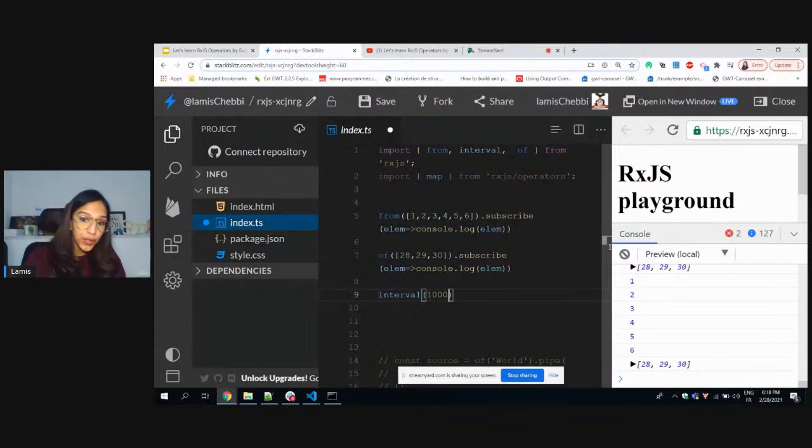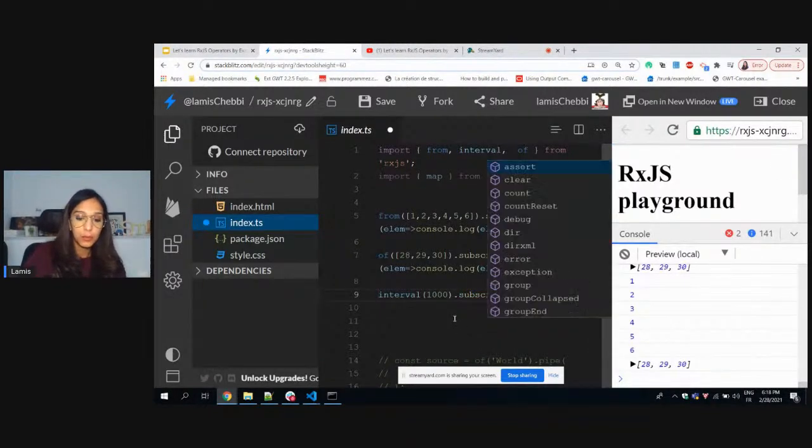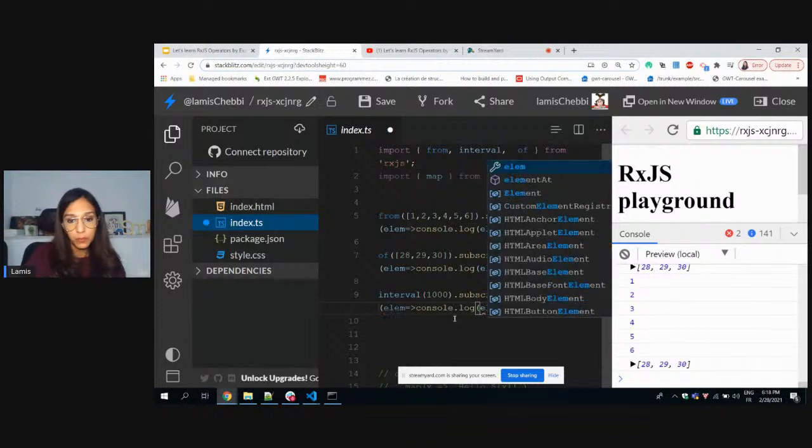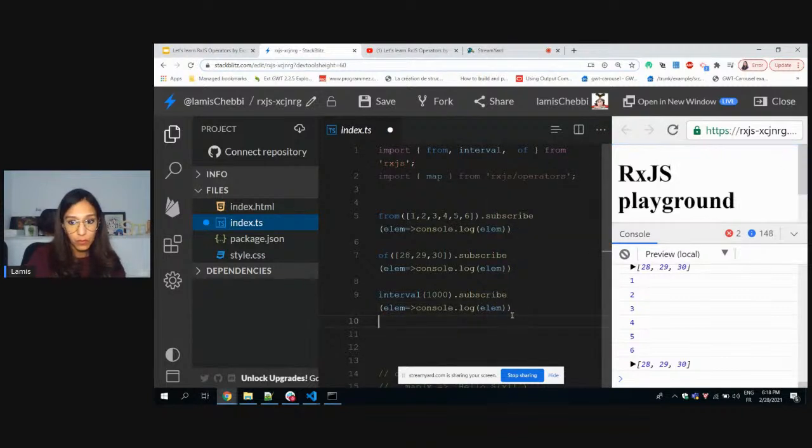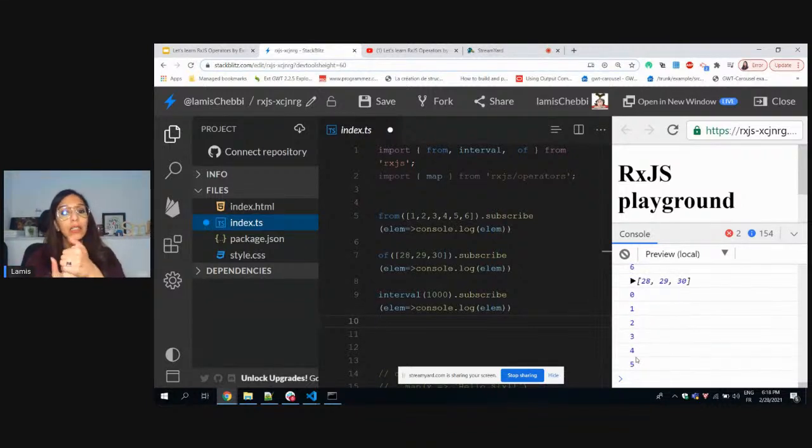So here nothing happened because I didn't subscribe to it. But when I subscribe, it will start emitting the values. And it will not complete because it will emit a value every 1 second.